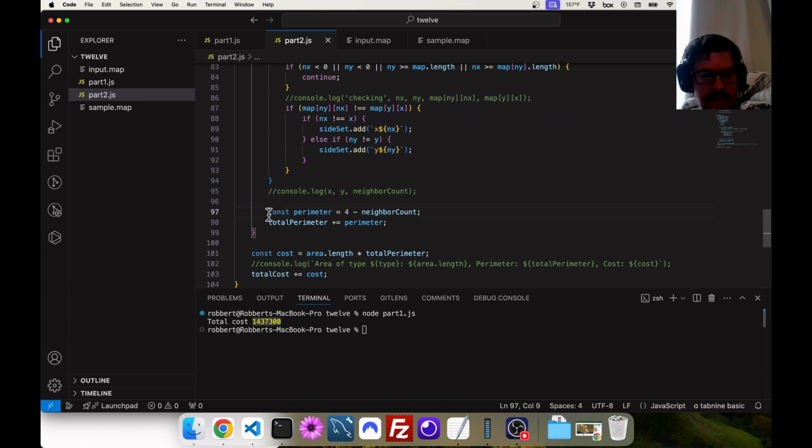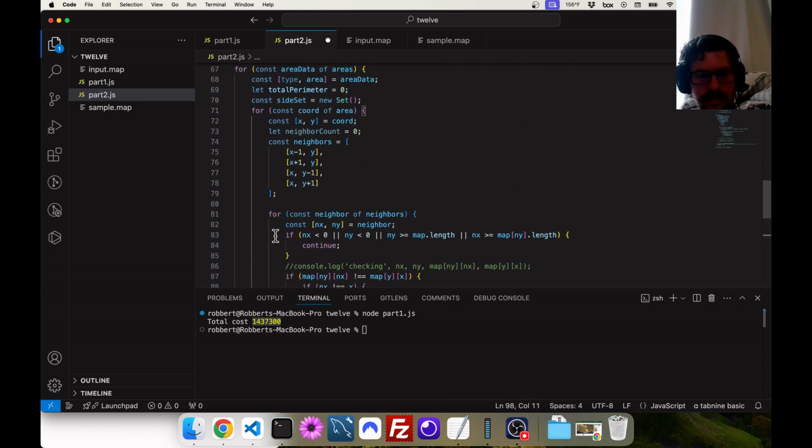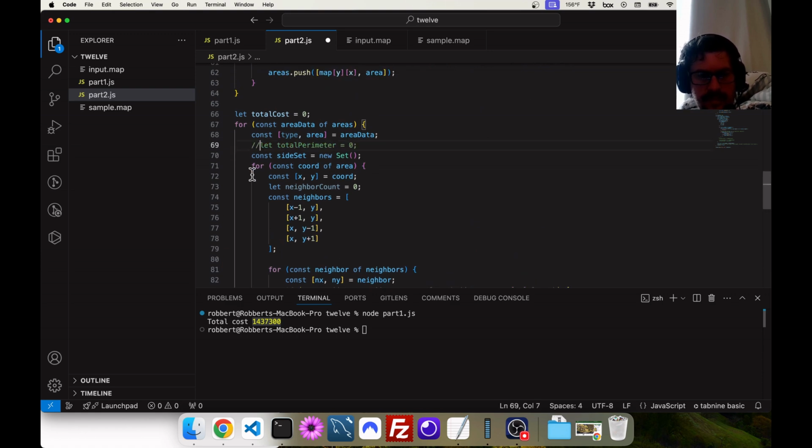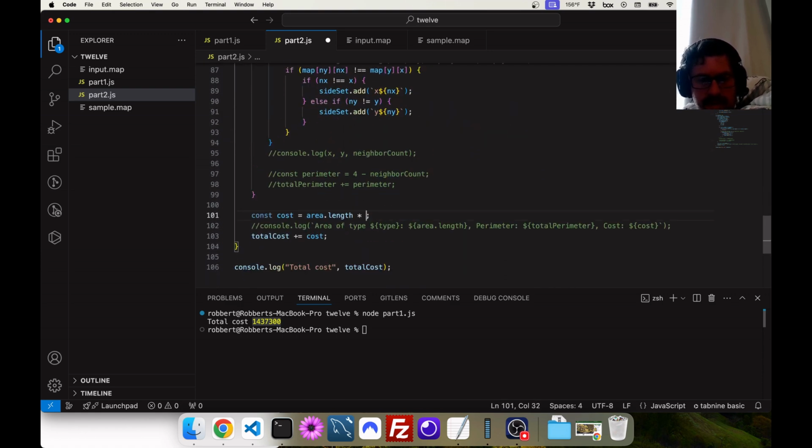So now we're not actually going to calculate the perimeter anymore. Here, total perimeter is actually going to be the side set dot size, because side set dot size is basically the number of unique steps on x and y where we didn't have a neighbor. And I think that's part 1. That will work.